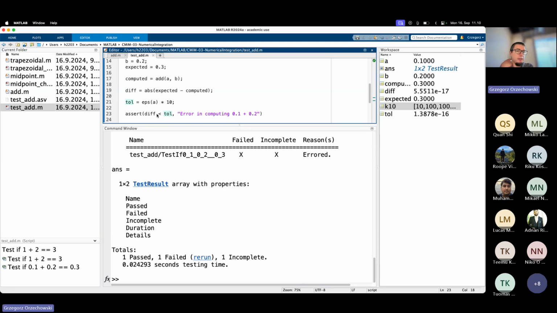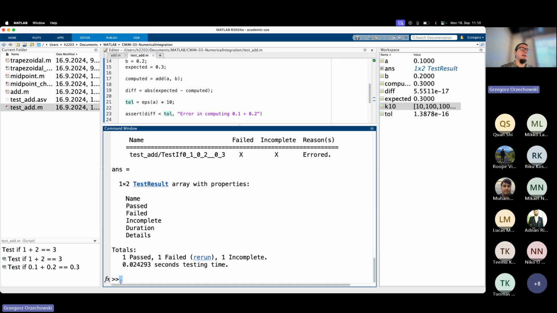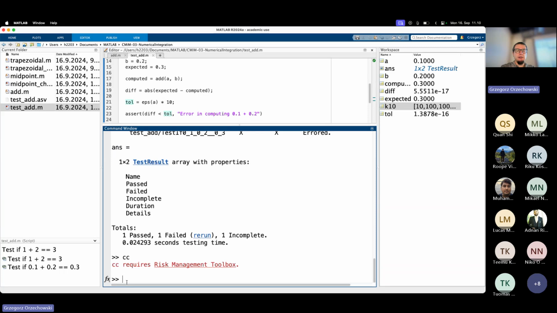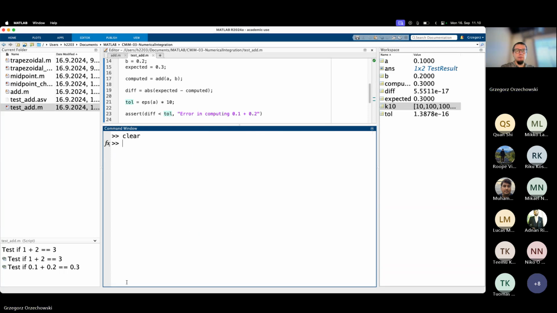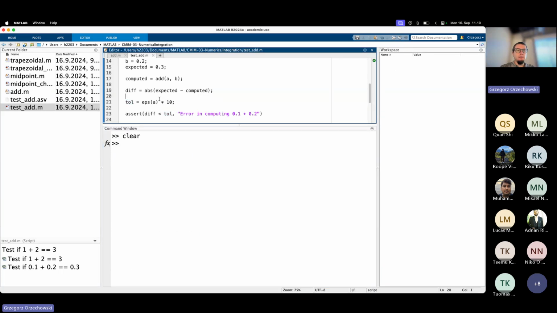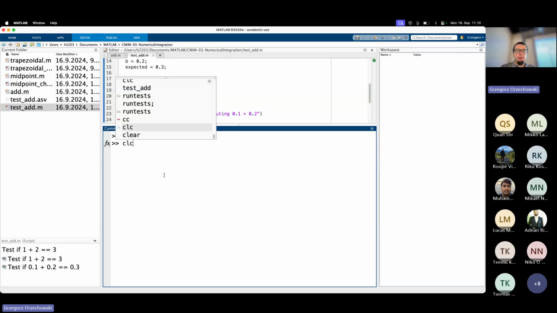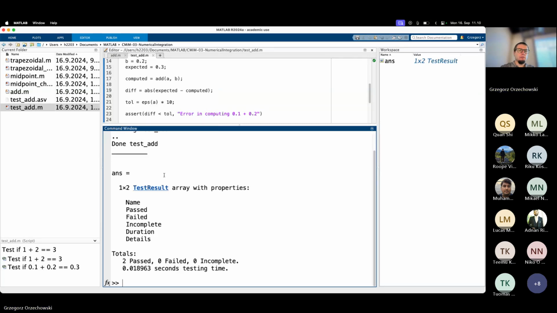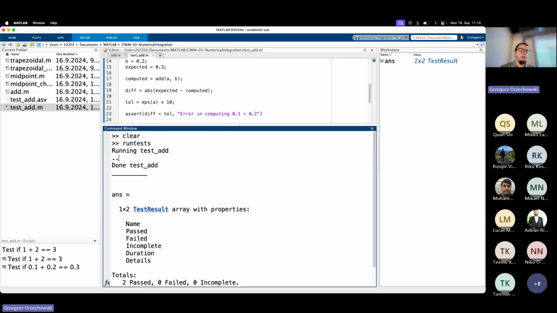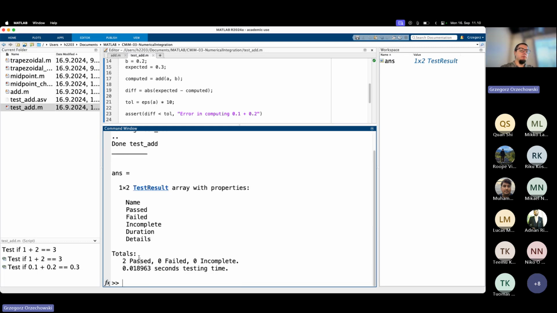Now I press Control Enter to run this section. As you can see, nothing has happened, yeah, as expected. And then when we type run tests, running test add, as you can see now, it found 2 tests in this, and then 2 passed, 0 failed, which is of course nice.